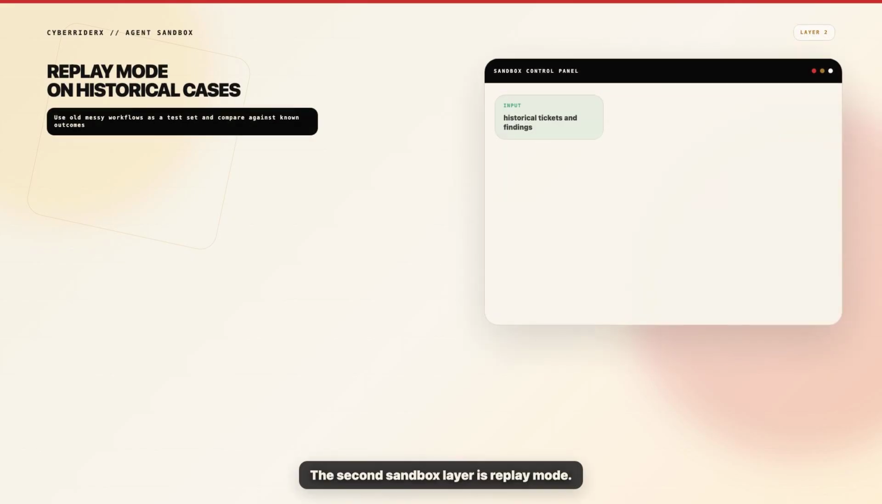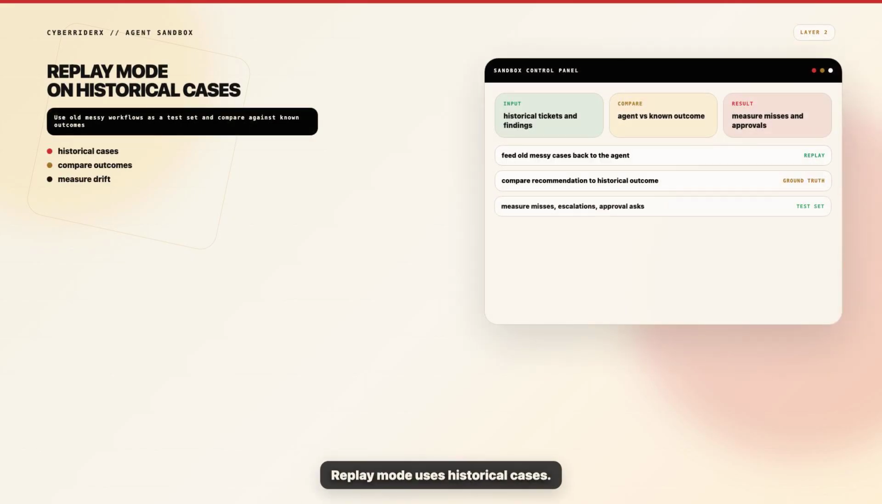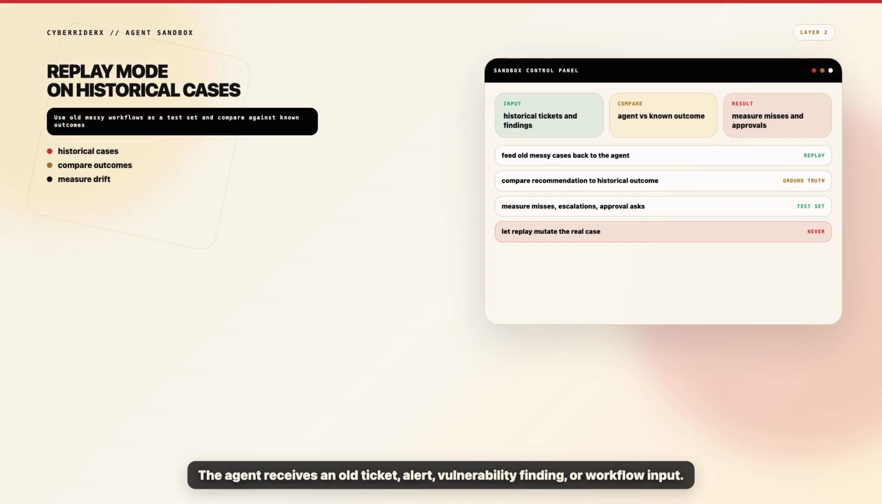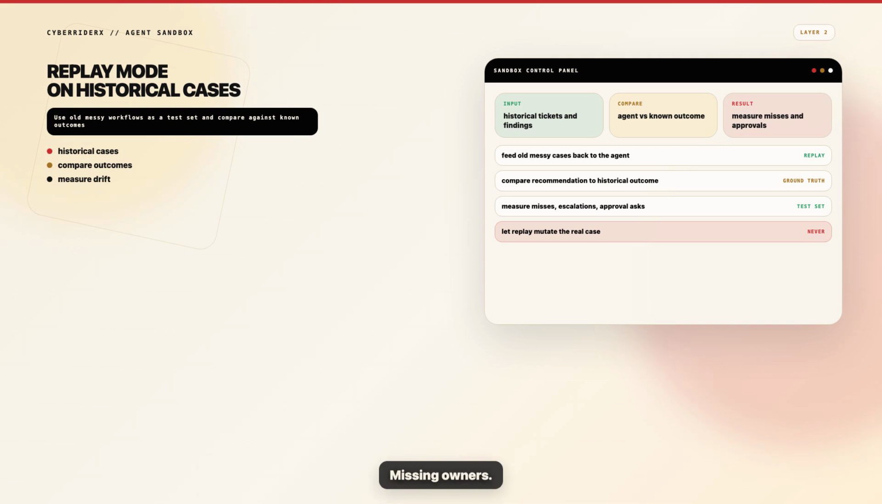The second sandbox layer is replay mode. Replay mode uses historical cases. The agent receives an old ticket, alert, vulnerability finding, or workflow input. Then you compare the agent's recommendation to what actually happened. This is useful because historical cases already contain real messiness: bad descriptions, missing owners, duplicate records, unclear severity, policy exceptions, human edits, escalation, closures. The agent is not changing anything.